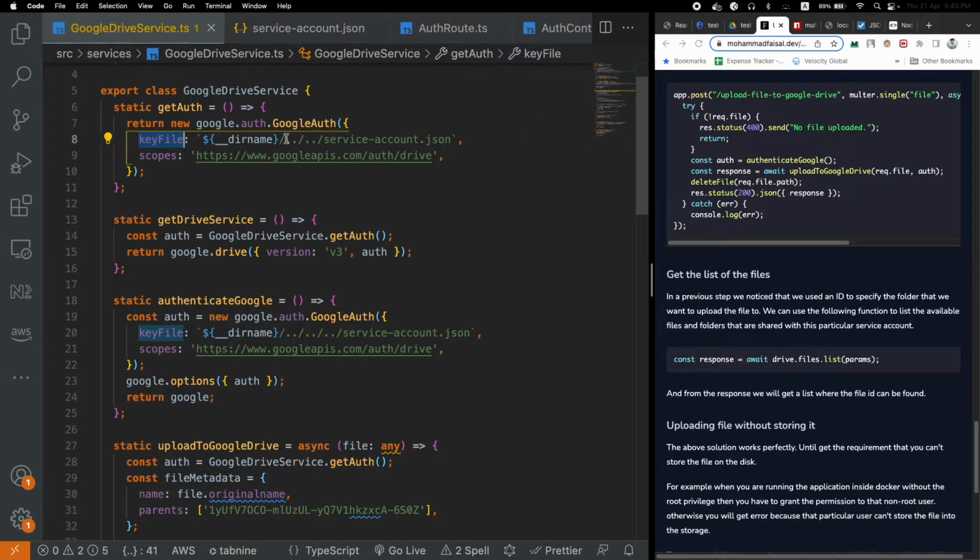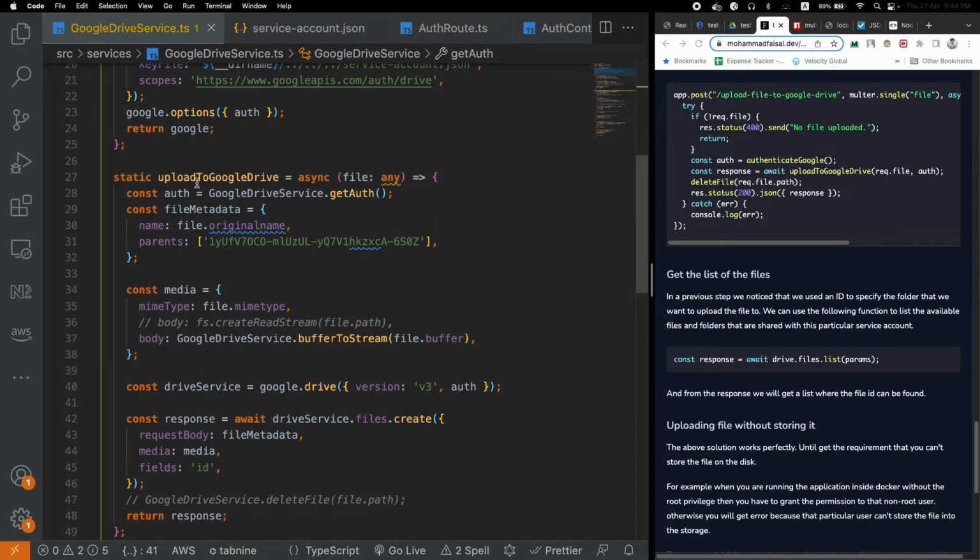the key file that we have downloaded previously from our cloud console and included inside this project. We are passing it inside this variable. So this is the first part, we are authenticating, and the second part is uploading to Google Drive.